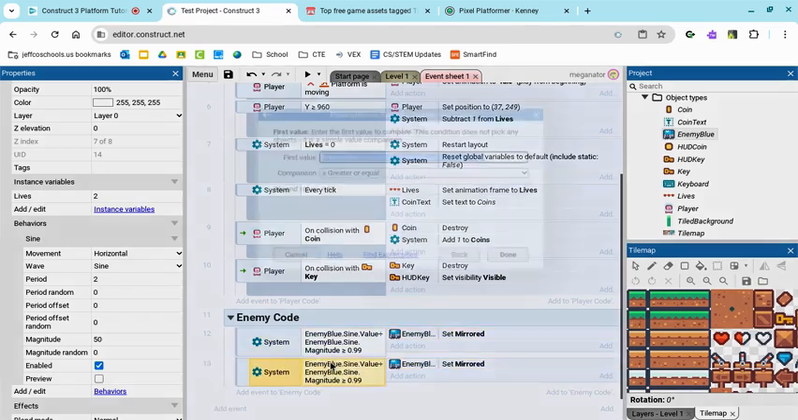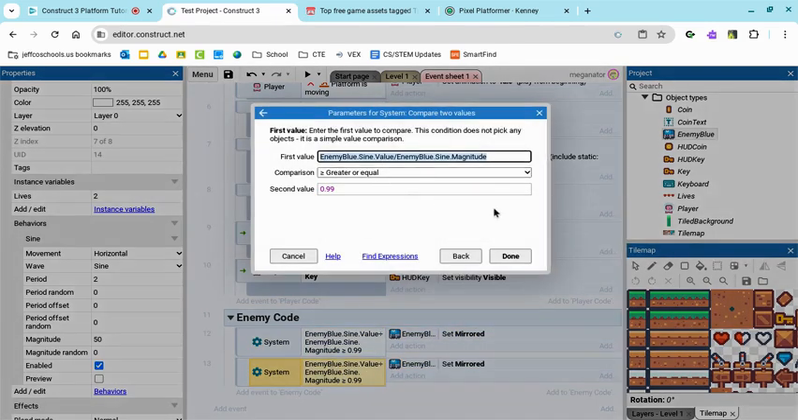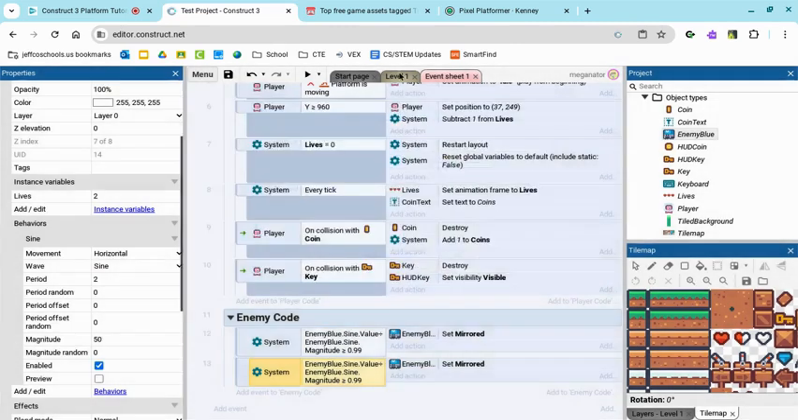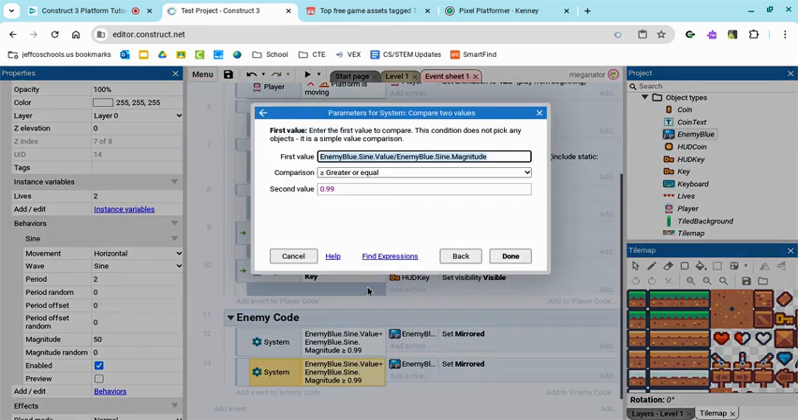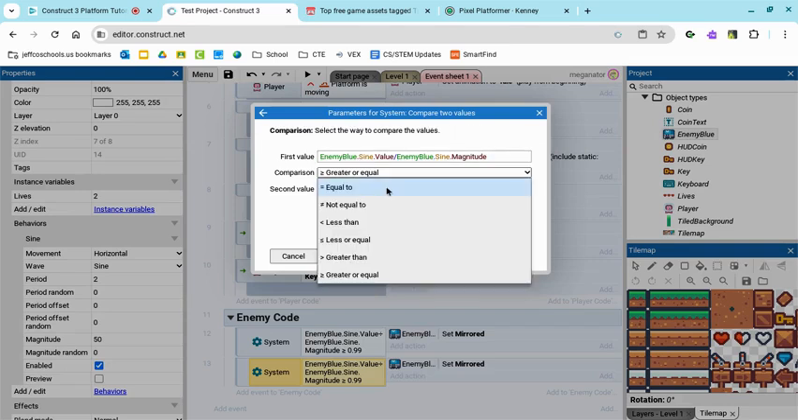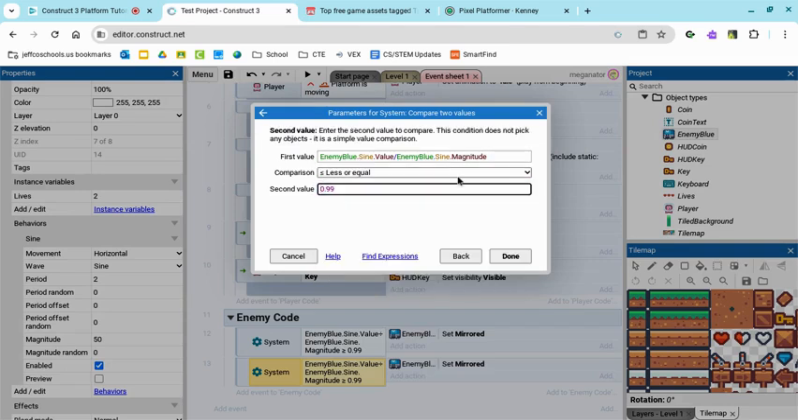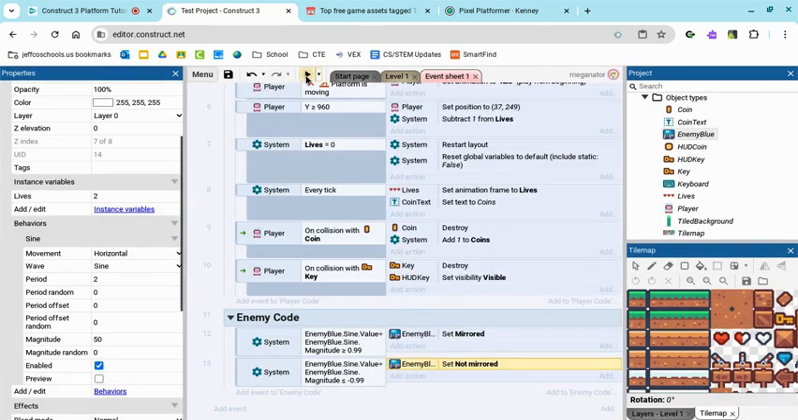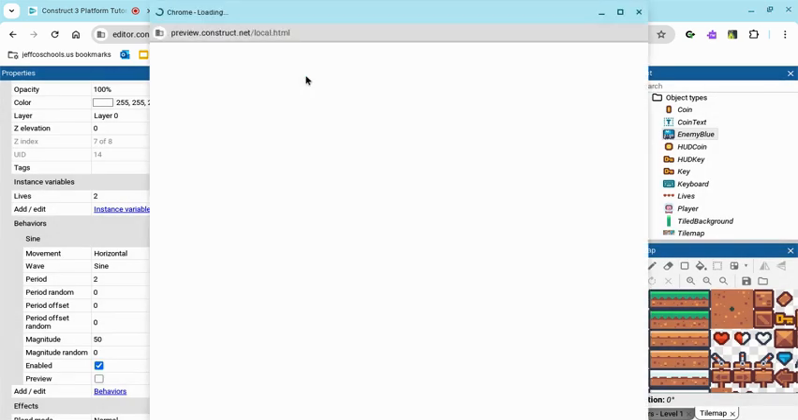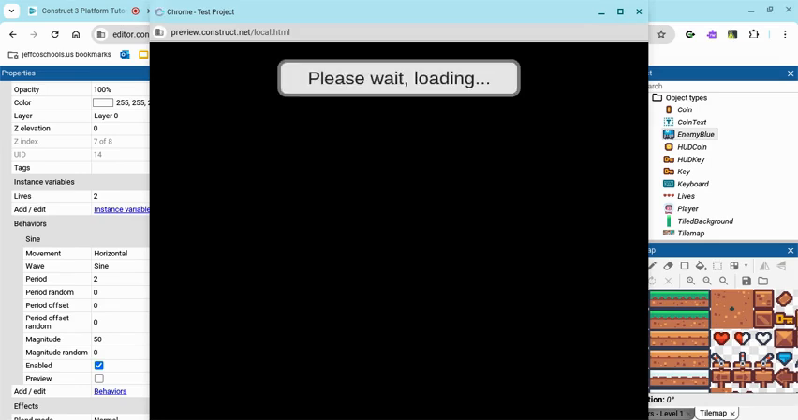We're going to duplicate this. And this time when it gets all the way to the other side, so positive 50 is over here, negative 50 is over here. So negative 50 divided by 50 is negative 1. So anytime our magnitude is less than or equal to negative 0.99, we want it to flip the way it's facing. Again, I'm not sure if I chose right. We're going to hit play and see. If I didn't choose right, it means we just have to flip-flop which one is which.